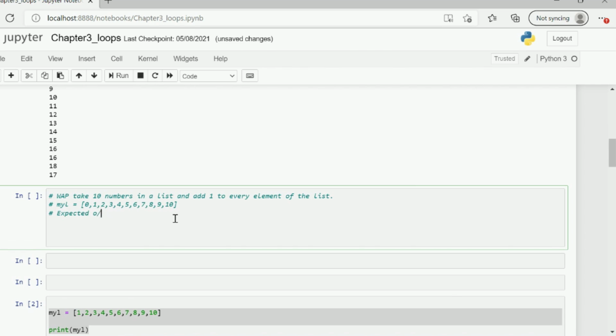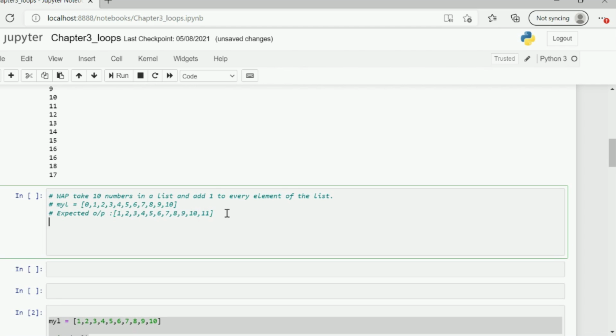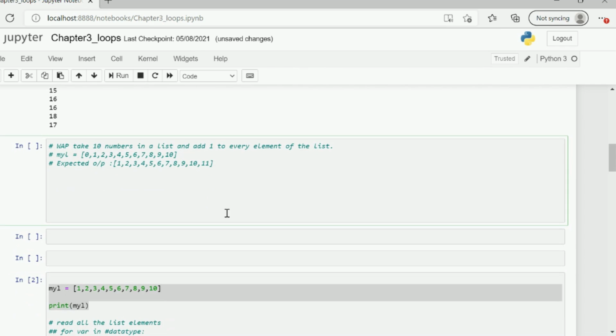Expected output is that you'll print 1, 2, 3, 4, 5, 6, 7, 8, 9, 10, and 11, because I want to add one numerical one to every position. Okay, if you want to try, you can try, but let me just do it and debug it with you. So for I in my L. Okay, so my L is still not declared. So I will just copy this example and declare it here.